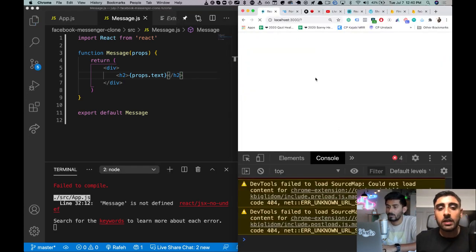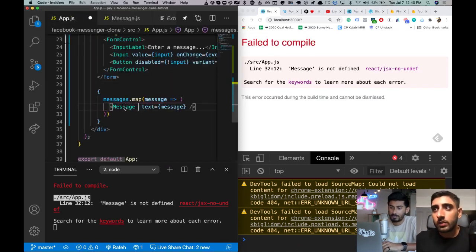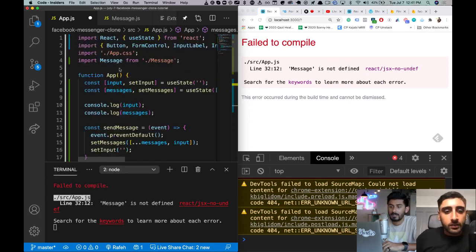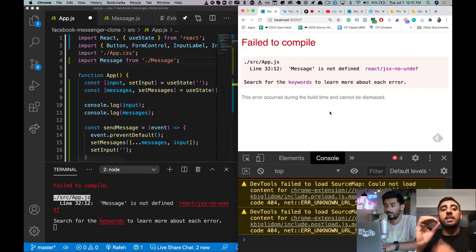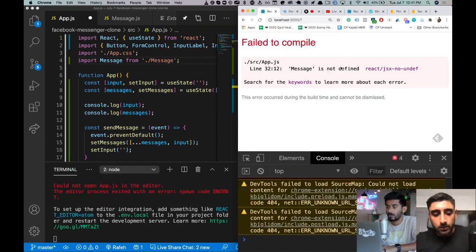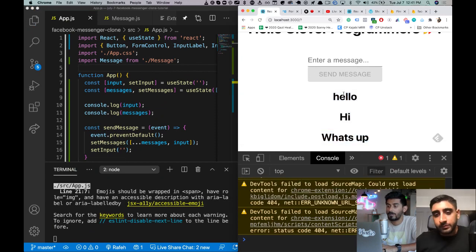That's because we actually need to import it inside of app.js. So let's see if I can do my trick with the control space. Yep, it works. Now I just clicked it, and at the top it says import message from /message. So it's actually importing that component from this file over here. That's a really handy trick. So we need to save the file. There we go. Now it's showing up as an H2 tag.